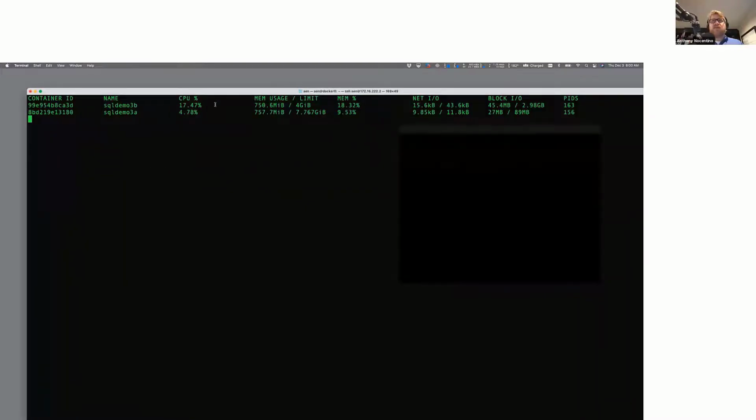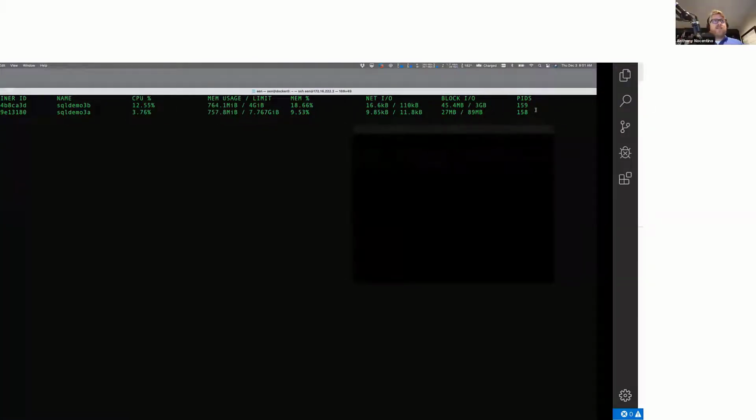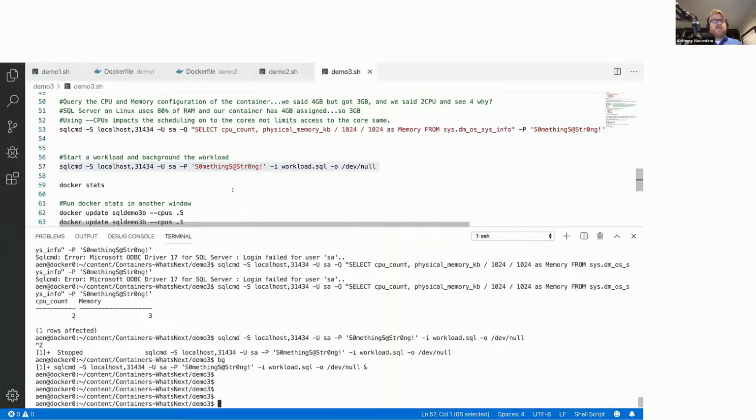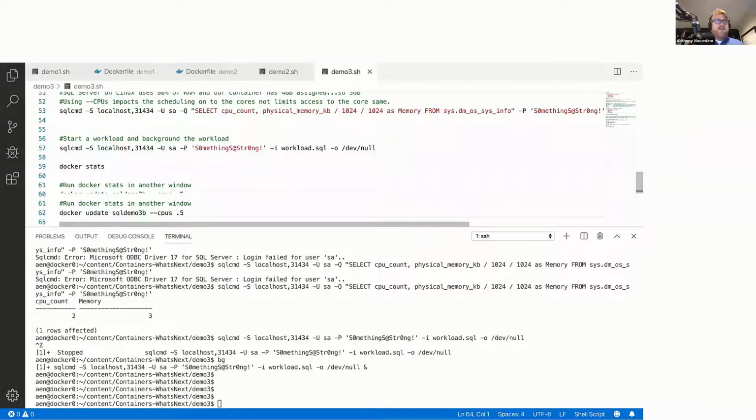What we see here is the system is using about 20% of the CPU, so less than 1 core is being allocated. We see our memory limit is affected with 4 gigs of RAM. Remember, SQL Server only sees 3 of that, but the whole container has access to 4. Since I'm running this workload, we can also see that almost 3 gigabytes of data has been written. So let's affect some changes. Here we can see I can reduce the CPU limits to half a core.